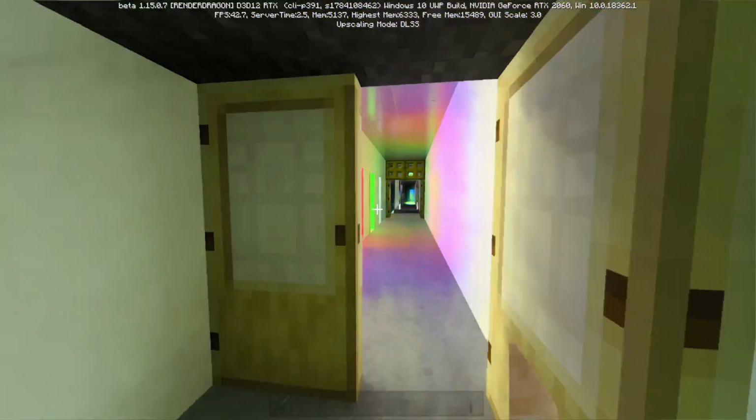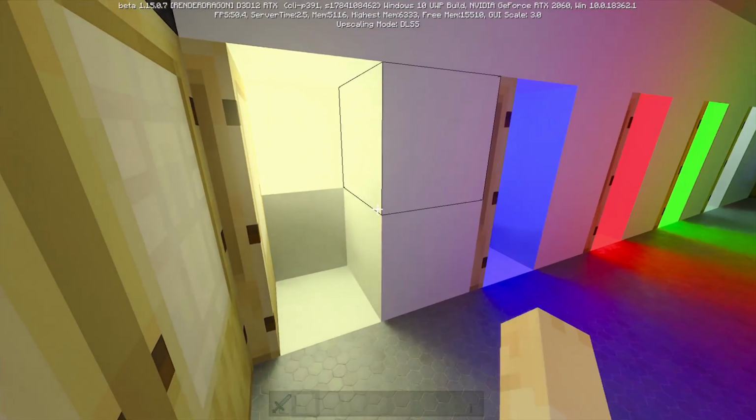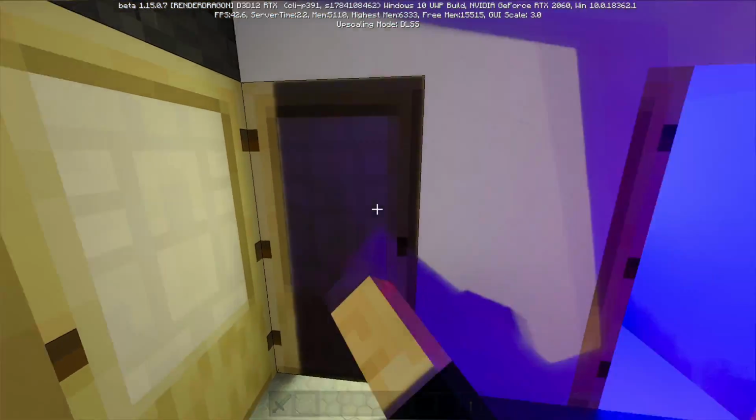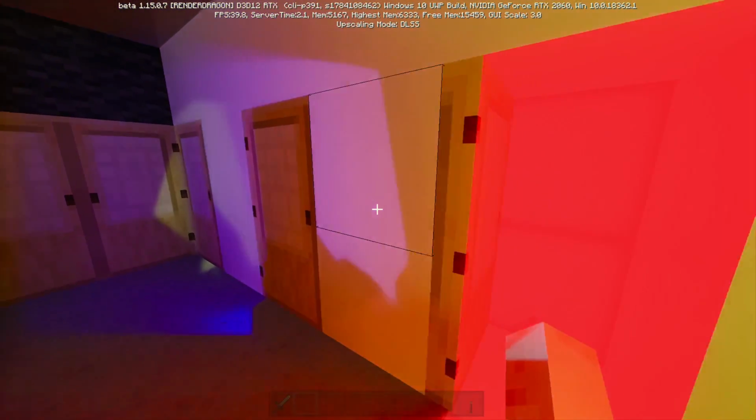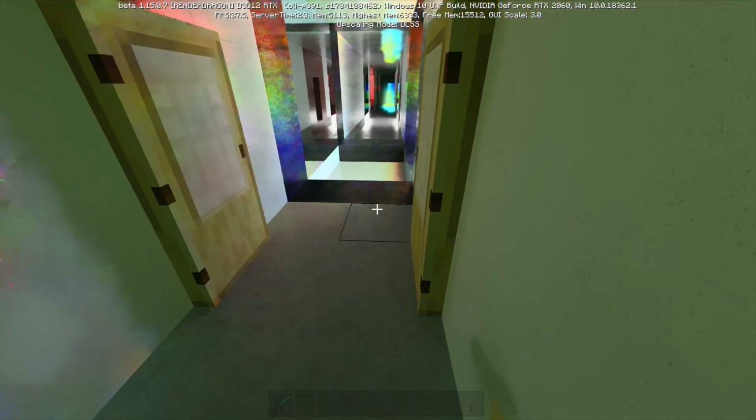Nothing special really there. So in here, I've got a bunch of doors. Just shut that off to get the light out. A bunch of doors with different light sources behind them. So we'll just close them off one by one, and I'll show you why I built these doors.